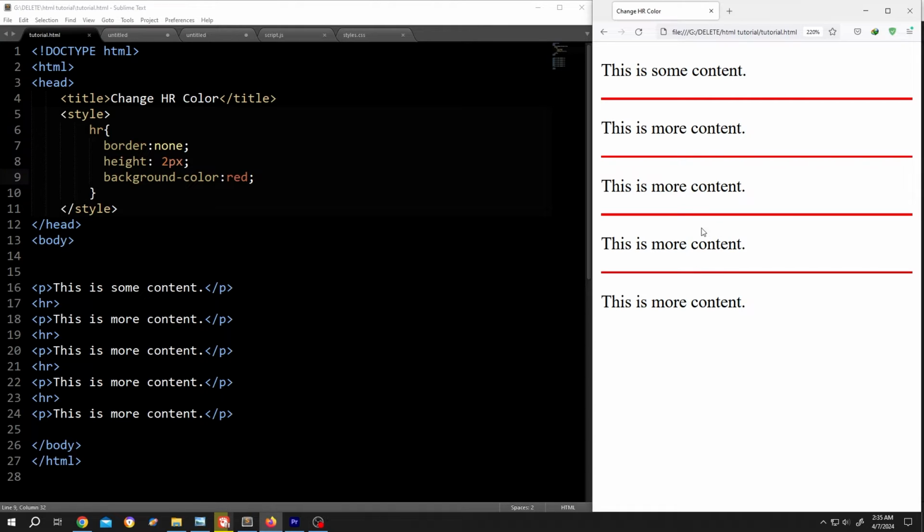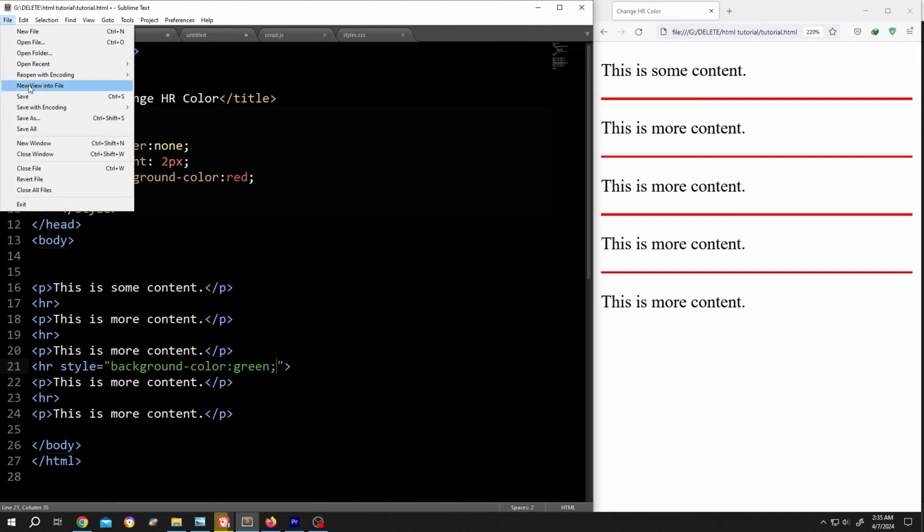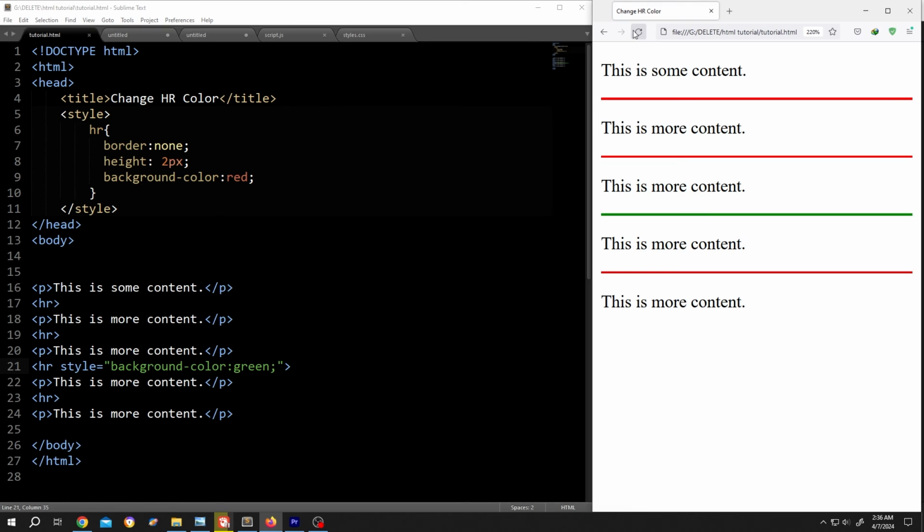But suppose we want to assign a different color to a different line. For that, go inside the HR tag, write inline style equal to double quotation, inside background dash color colon green, then semicolon. Save and reload. See, it's really that simple.